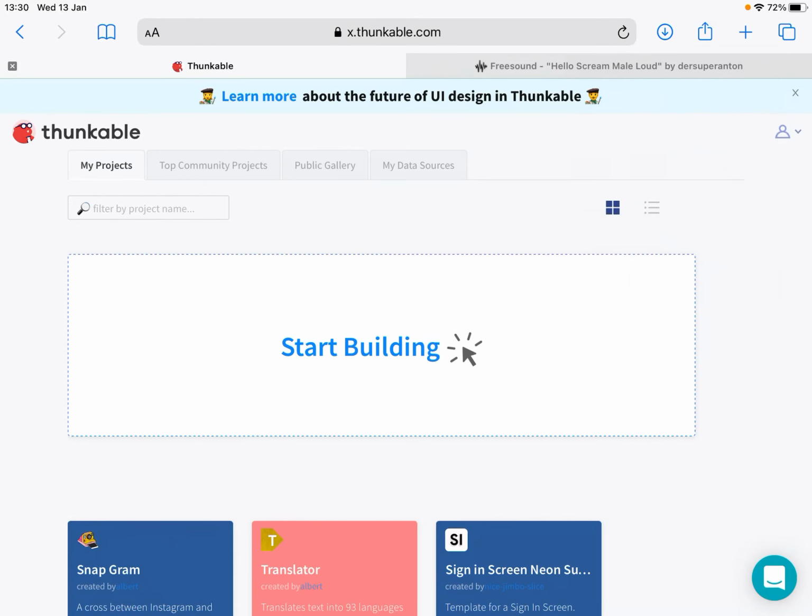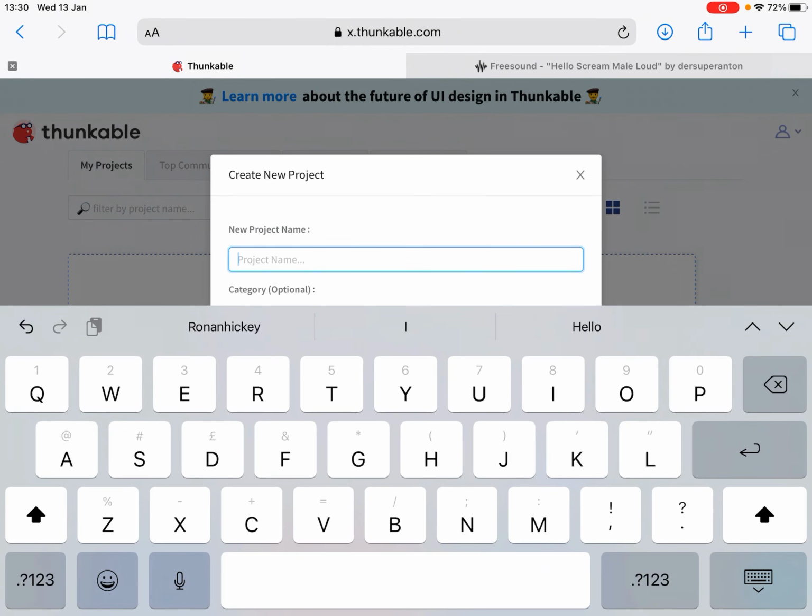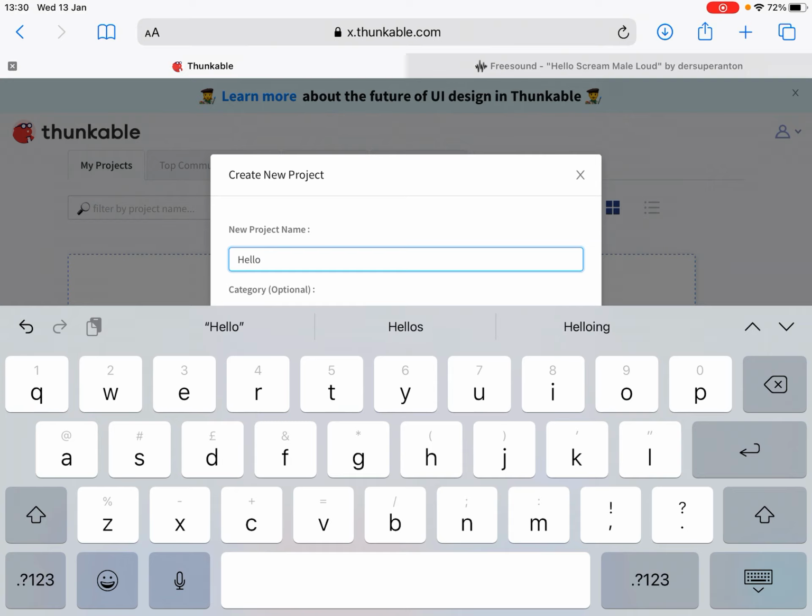Okay guys, so once you're in Thunkable, you should hopefully see a screen that looks like this. There may be a little suggestion screen at the start that asks you what type of user you are. Just click student and you should be looking at this. Once you do that, hit the start building button and give your project a name. I'm just going to call mine hello because that's all I'm going to get the project to do.